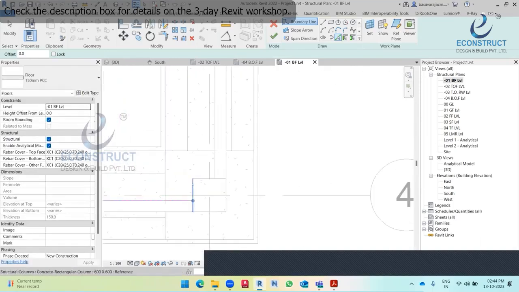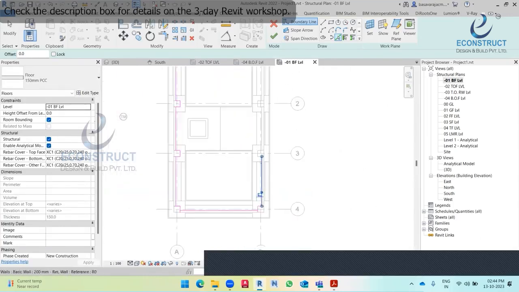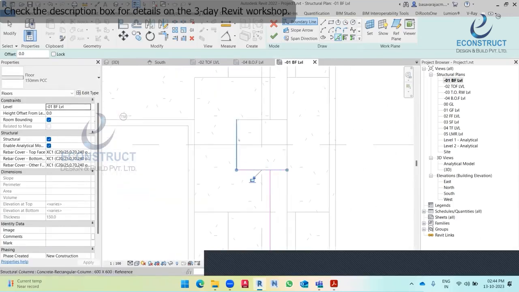Yesterday, I told you that to create the floor, the boundary should be a closed loop. Otherwise, it will show the error.